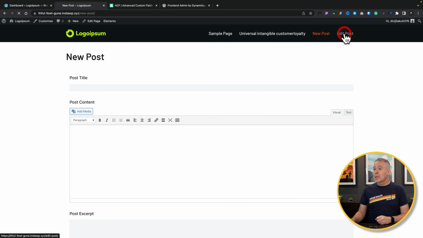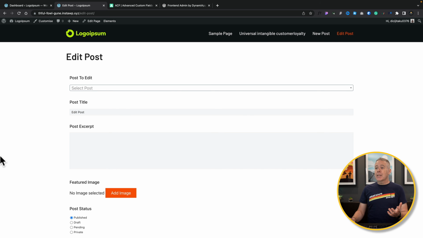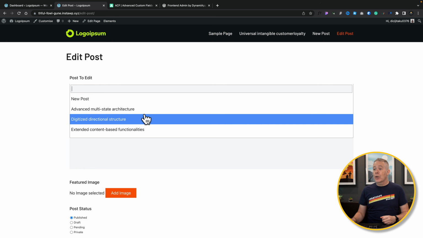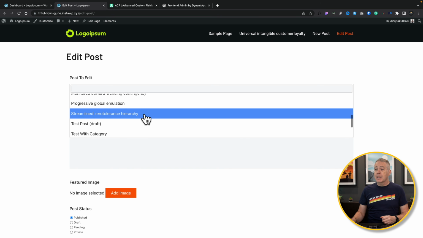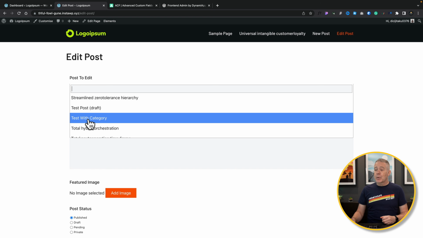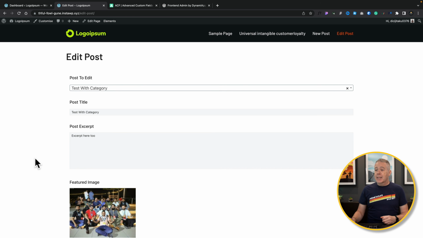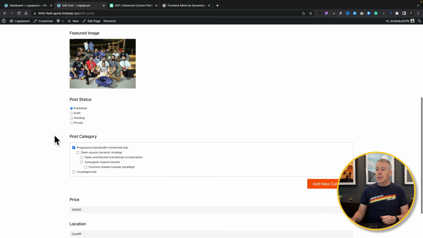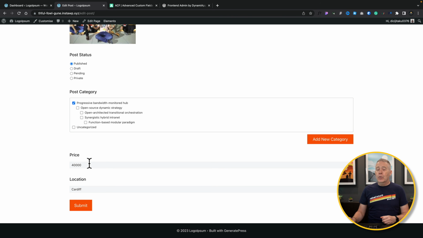So that's the basic new post form. If we hop over to the edit post, this looks pretty much identical, but with the extra option at the top, we can choose what post we want to edit. So we can choose a new post, which will create a new blank post for us, or we can open up any of the posts we have created. So let's take this test with category. Once we select that, you'll see now everything pre-fills out for the title, excerpt, featured image, status, the category, and also those custom fields for the price and the location.